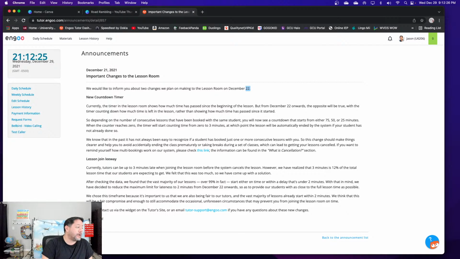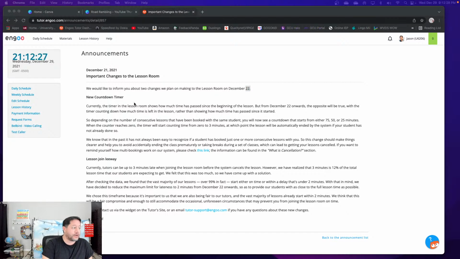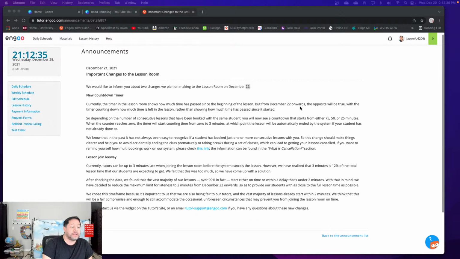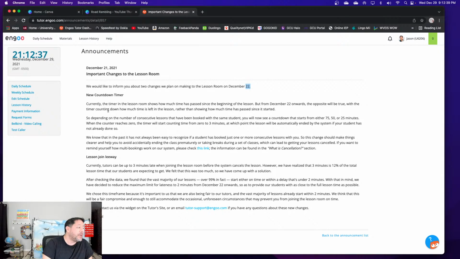Currently, the timer in the lesson room shows how much time has passed since the beginning of the lesson, but from December 22nd onward, the opposite will be true, with the timer counting down how much time is left in the lesson, rather than showing how much time has passed since it started. And so this is something different. I noticed it started doing this and kind of freaked me out at first, and then I finally went back to this later and saw, oh, that's what's happening.